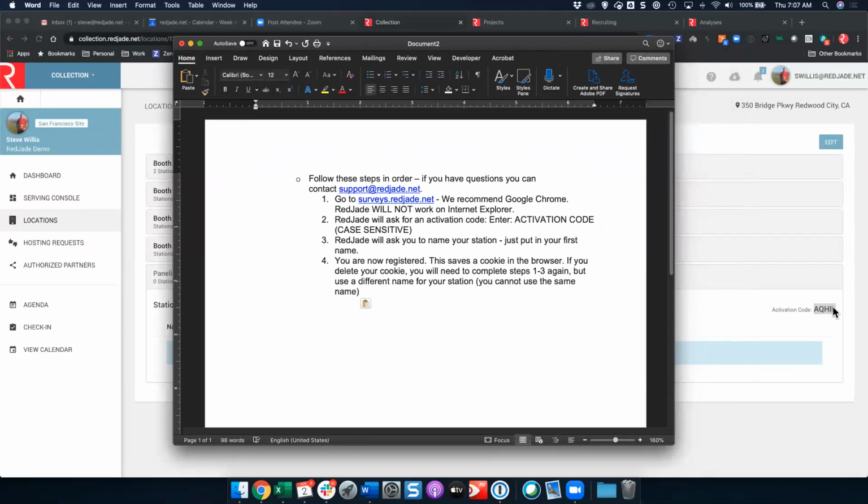Now this is different for every single company. This is for my company, okay, and my room. It's actually a room specific code. It's going to ask you to name your station. All the panelists need to do is put in their name. They will now be registered. If for some reason they delete their cookie, RedJade saves a cookie in their browser, they will need to complete steps 1 through 3 again and use a different name for the station.